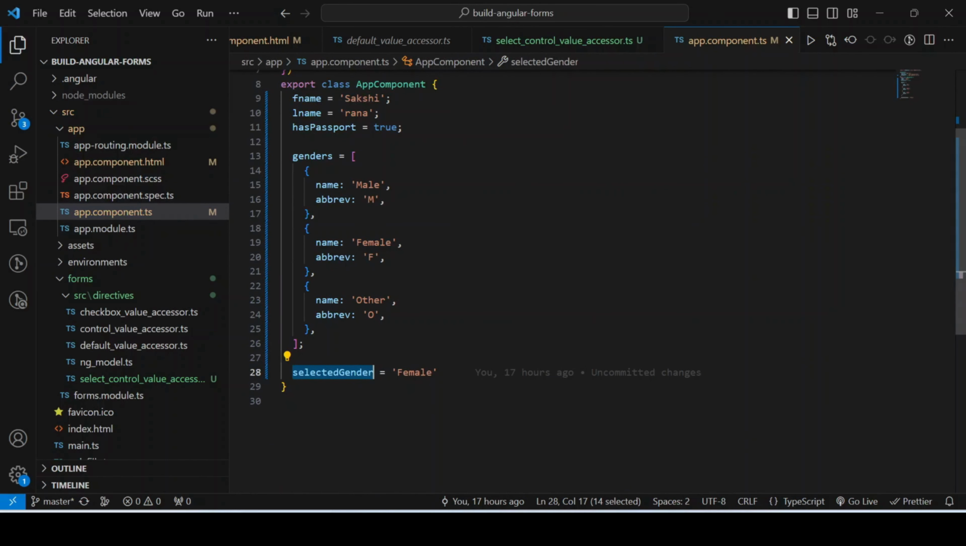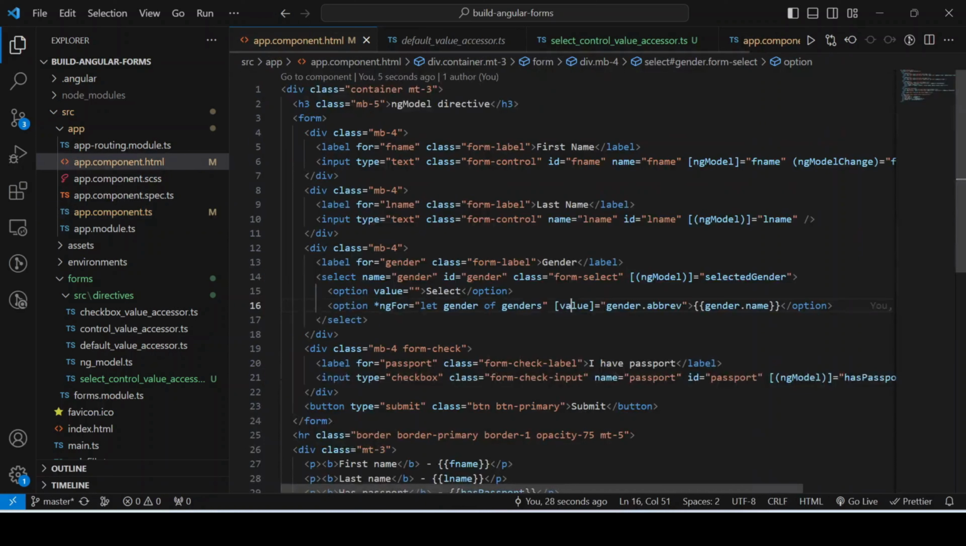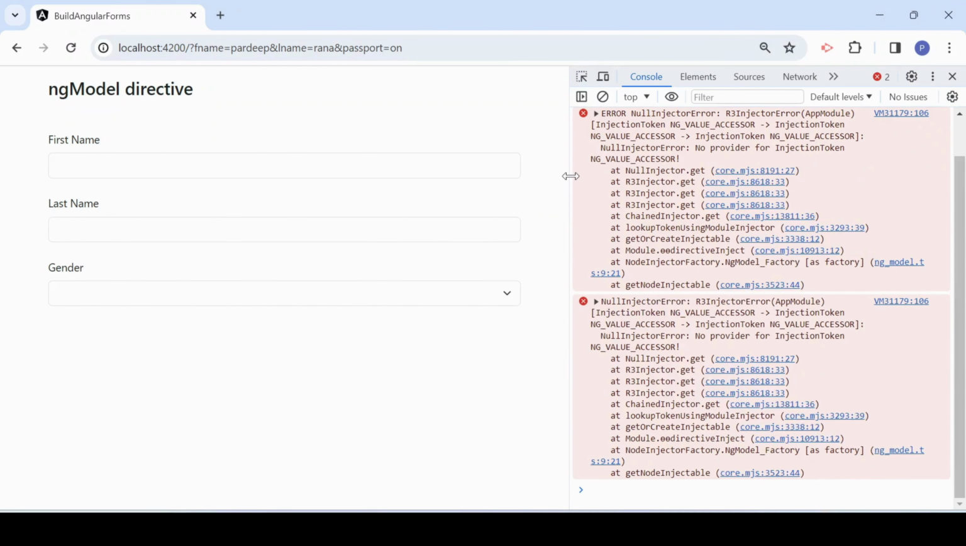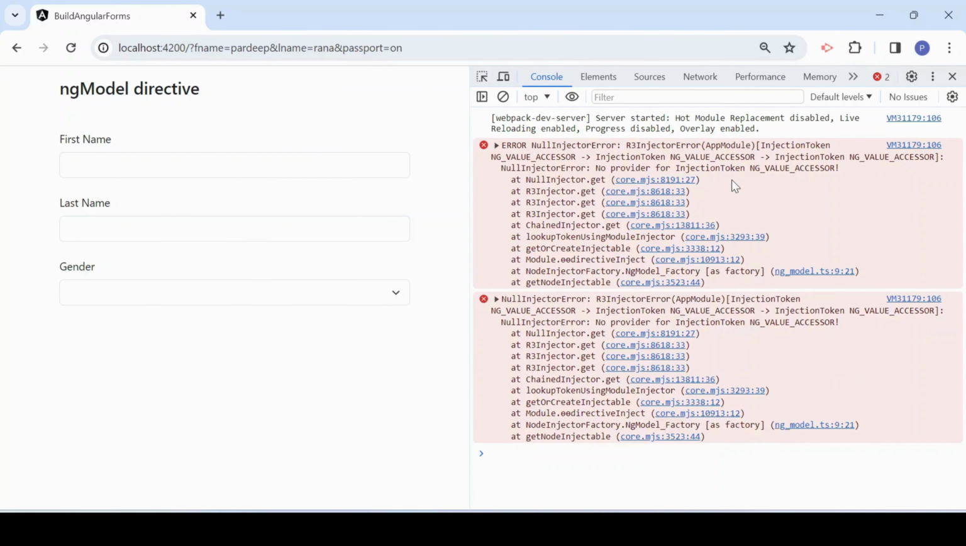Then it should be F actually, right? Because in the option value we are passing the abbreviation. So when we pass the selected gender value to the select, it should be the same as what we put in the option value. Okay, let's see what's happening. Okay, I think something is breaking here. Just notice one thing: no provider for injection token NG_VALUE_ACCESSOR.